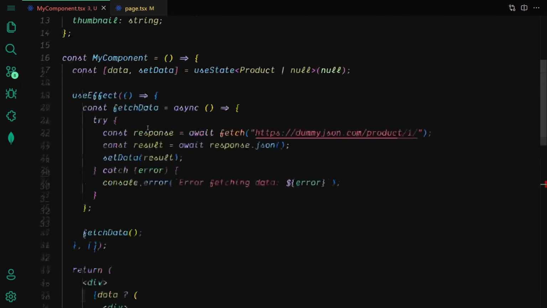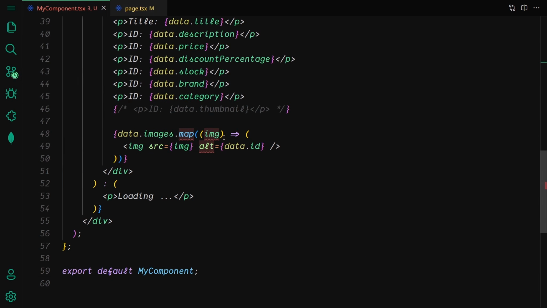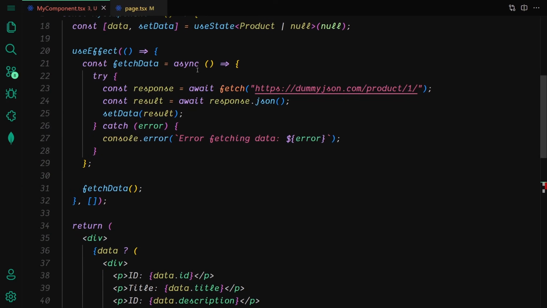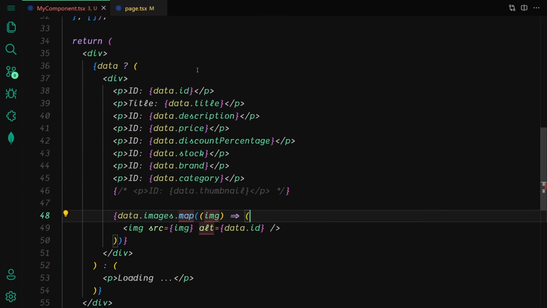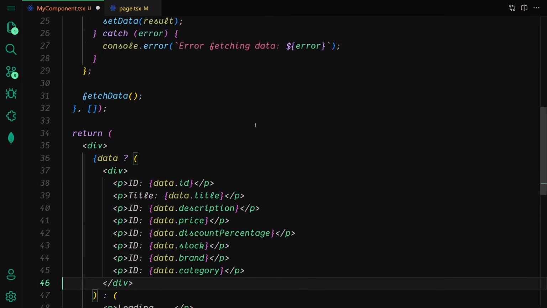Okay, so let me also write these images right here. Images will be a string. So if I save my file, here you can see that error will be gone. So yeah, this is how you're going to be working with TypeScript and also Next.js. Now let me remove that from here because we don't need that.